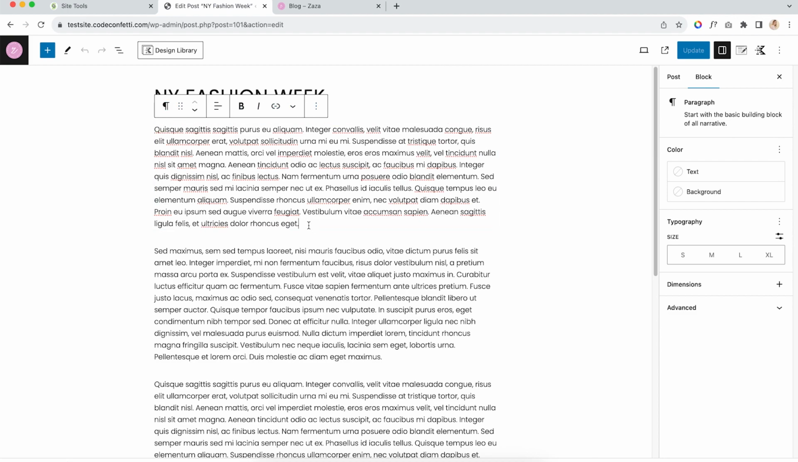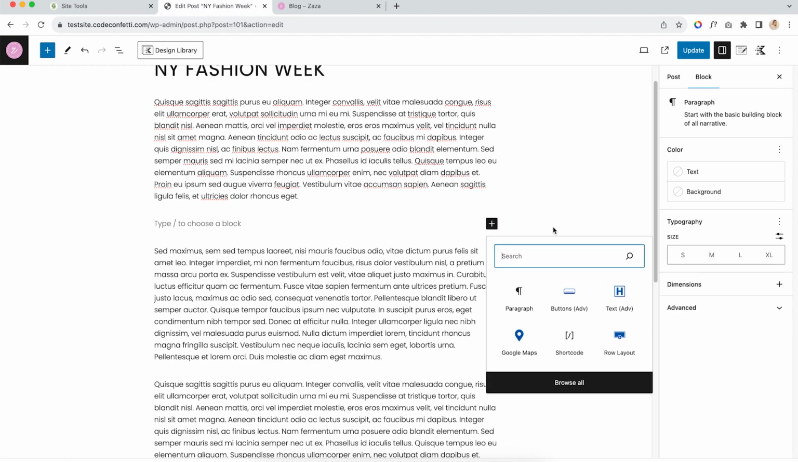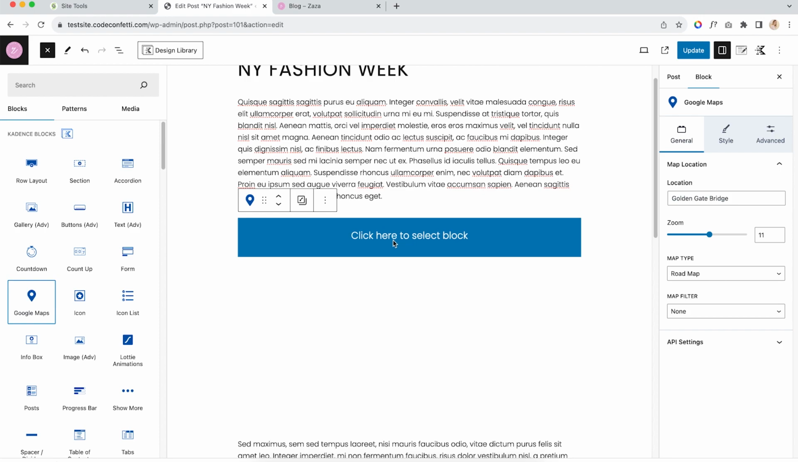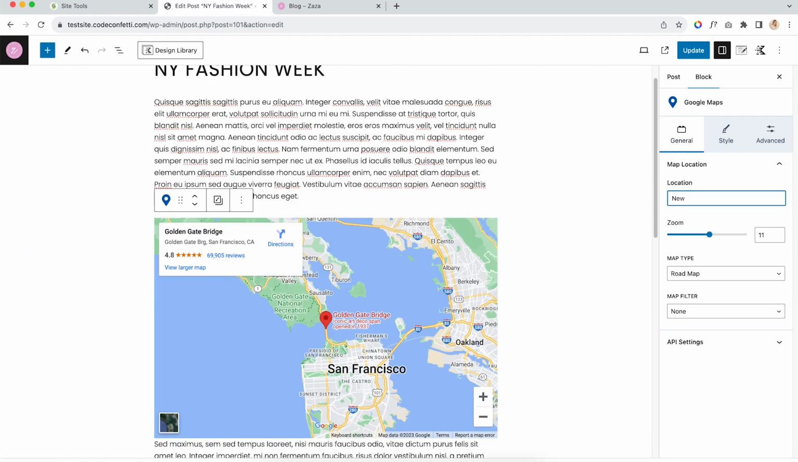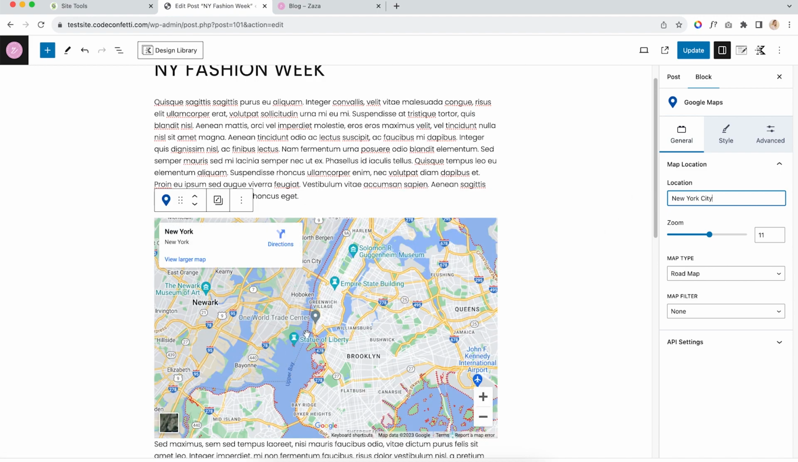But a post works just like a page or a widget, so you can add anything in here that you want. You have all of the Kadence blocks, the free Kadence blocks at your disposal. So go ahead and add a Google Maps in here, and we will change it to my favorite, New York City, and then it will update right there.